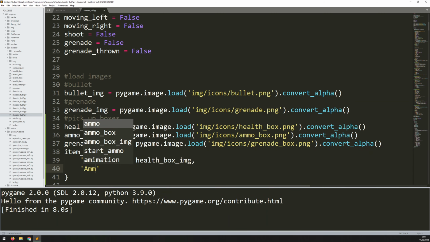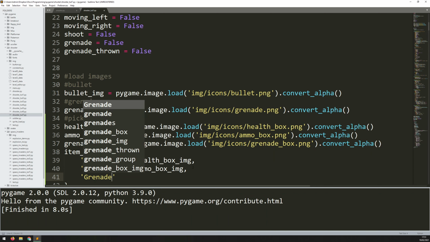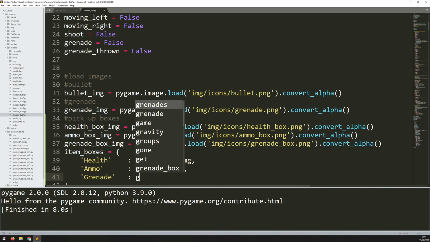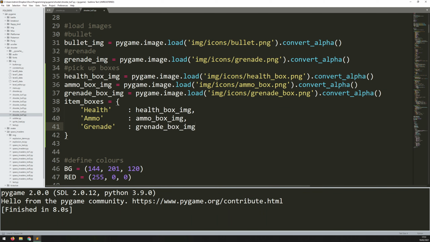Then the next one is going to be ammo. So indent that, and it's going to be ammo_box_image. I know why it didn't come up, because I missed some letters here. Health_box. Okay, so I've got that one, and then the last one is going to be grenade. So indent that, and then I say grenade_box_image. So that dictionary now contains the images, and they relate to these strings.